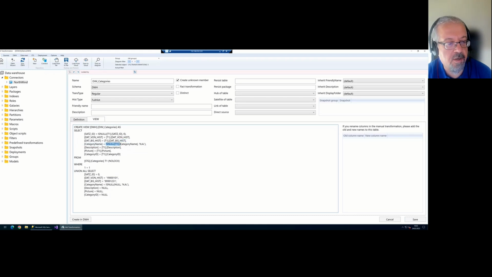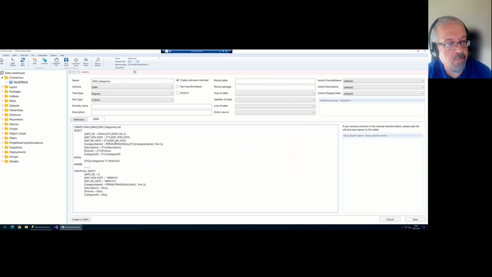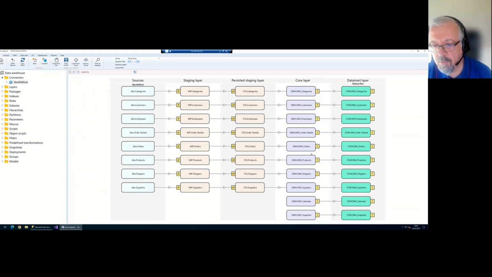Then we can see that every varchar or nvarchar column has this additional statement, is null, to transform the null values into n.a. string. Or for example, let me add one more predefined transformation, trim. The trim transformation will remove leading and trailing spaces from every varchar and nvarchar column, and so on.